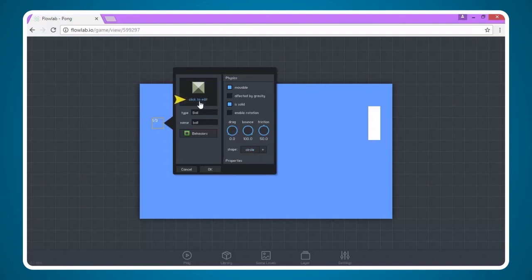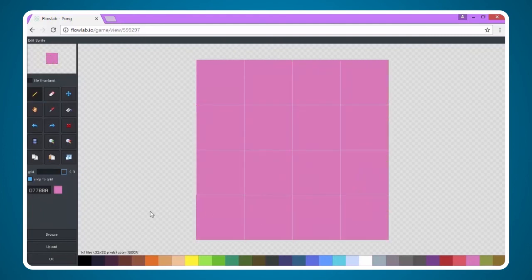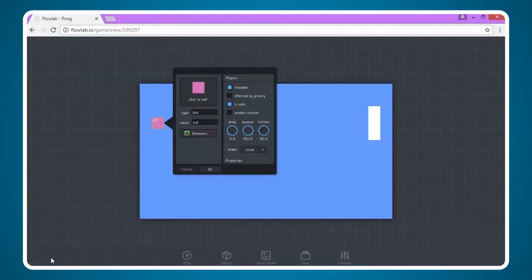Next, we can click here to edit. You can use the same color as you did for your paddle, or you can use a totally different color. I'm feeling kind of girly right now, so I'm going to make my ball pink. Again, make sure your grid is slid all the way over to the right, so that you have a larger grid pattern, which makes it easier to color in. Once you're done, choose OK at the bottom left-hand corner, and then choose OK again.